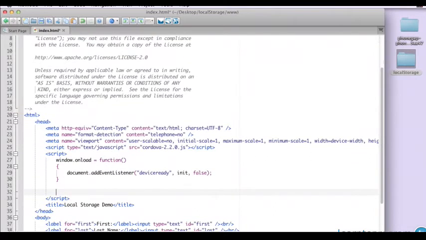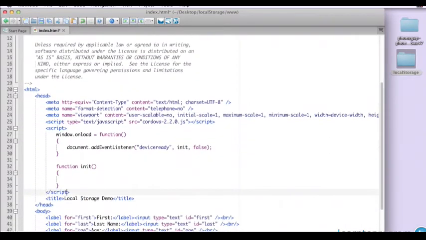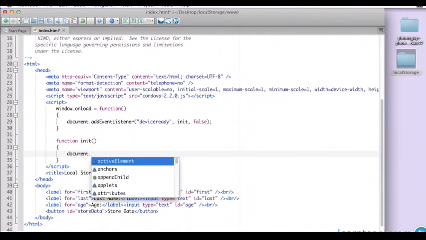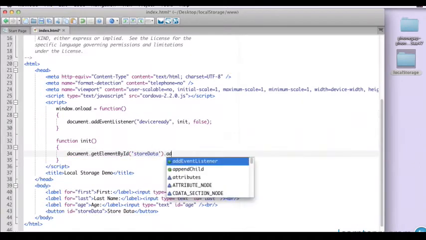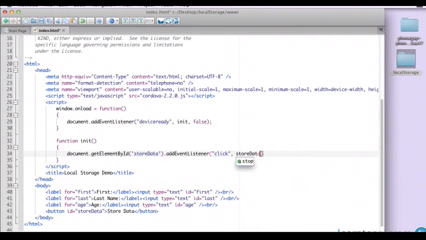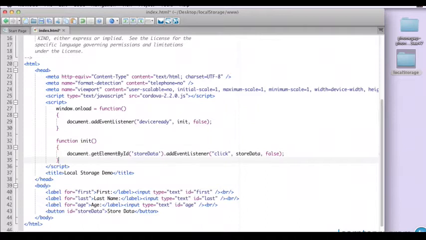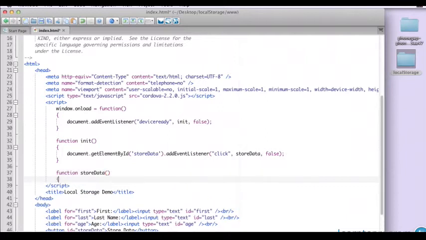Now, in our init function, I'm going to have to attach another listener to our store data button, because that's what's going to cause all the action to happen. So we're going to use document.getElementById. We're going to get our store data button. We're going to add an event listener. We're listening this time for click, and we're going to call storeData, this time the function, and I'll set that for false. So our storeData function is where the action is going to happen.